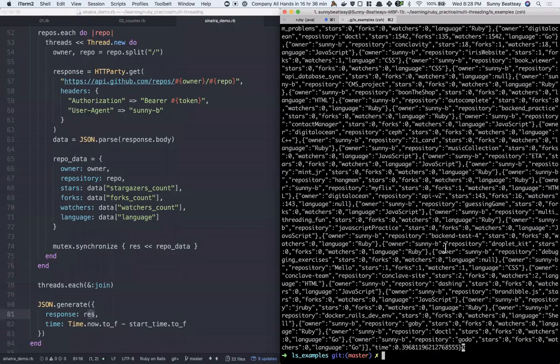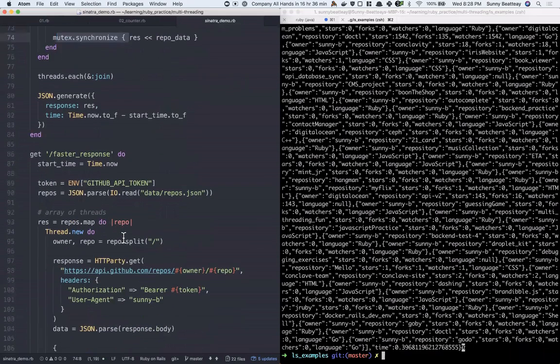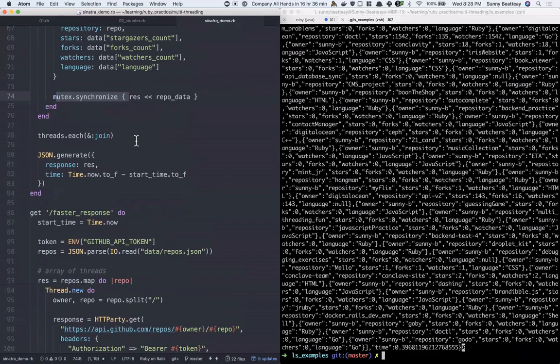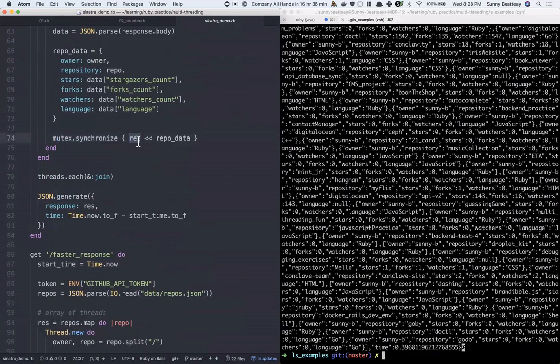Using a mutex, using multithreading. However, there is another way we can format this code so that we can actually avoid using this mutex altogether. What we can do is just not use that shared resource at all.